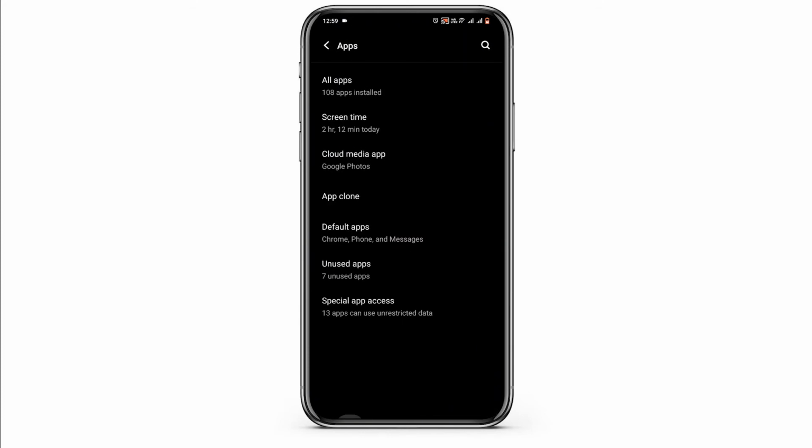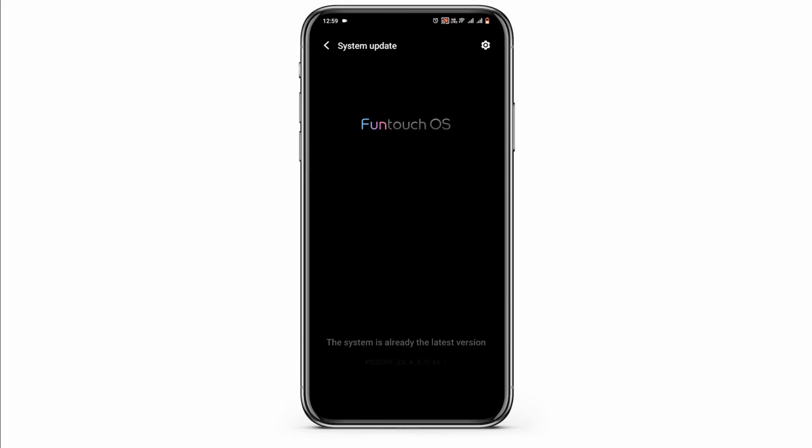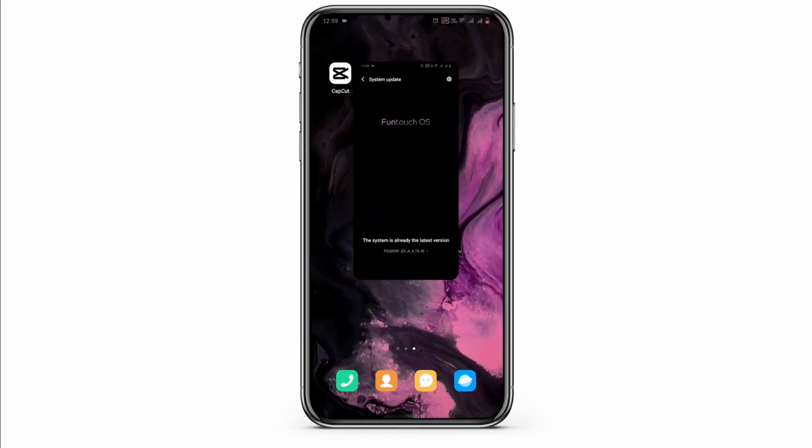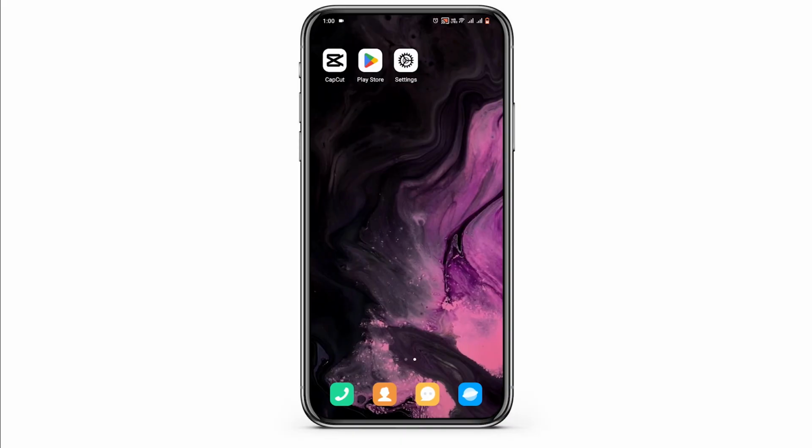While you are in your settings, head back and check out the system update. Make sure your phone is up to date so that it can support some versions of the app.